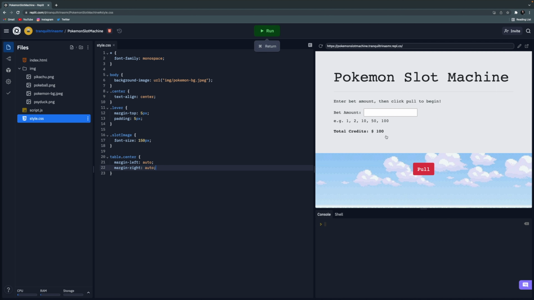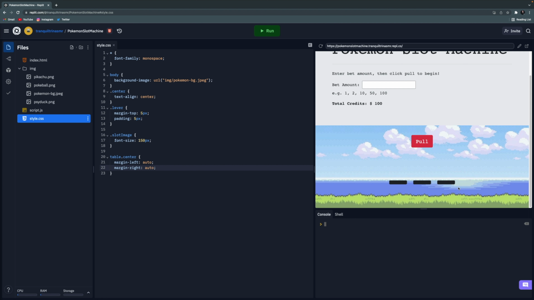And let's run this. And as you can see, we have our hyphen placeholders here in the center where we're going to populate random images for each pool. So now it's time to write some JavaScript. So let's go ahead and do that.